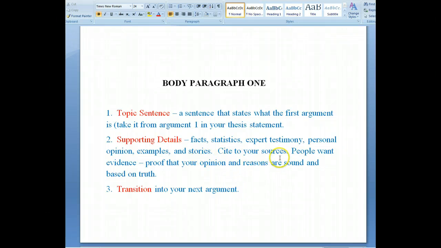You're going to cite this material to your sources. It is certainly okay to give personal opinion, personal stories, but you cannot use that alone. You must also use your sources. You should use at least one source in each of your 3 body paragraphs. Certainly more would be better, but you must cite at least one source in each body paragraph.